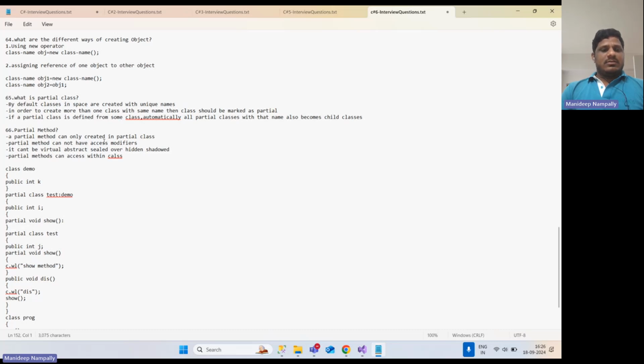What is a partial method? A partial method can only be created in a partial class. A partial method cannot have any access modifiers. While creating a partial method, we don't use any access modifiers, and it can't be virtual, it can't be abstract, it can't be overridden, and it can't be shadowed. The partial method can be accessed within the classes only. Outside the classes, we cannot access the partial methods.